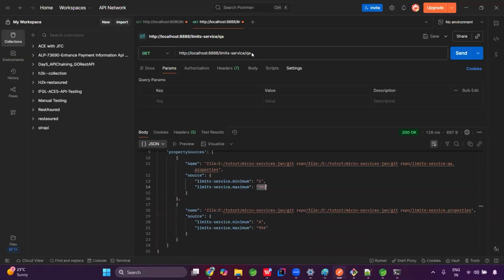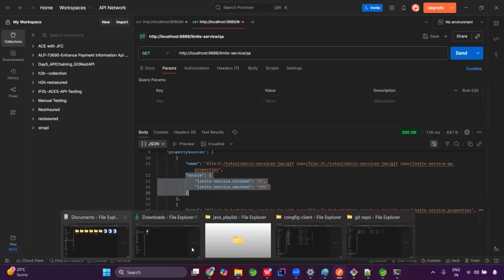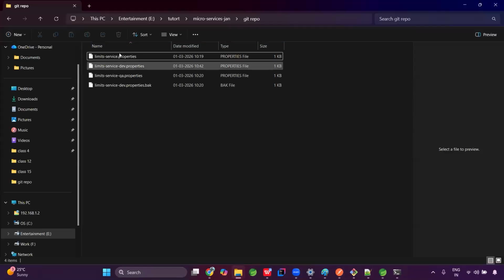So basically we can create multiple property files. You can actually change the profiles. Based on the profile, if you pass dev, the dev variables will come. If you pass QA, the QA properties will come. The default one will be there, right? So default also will come.